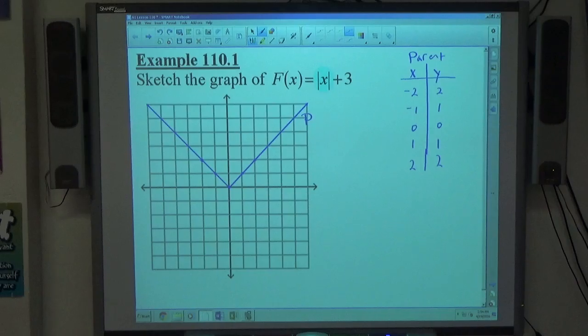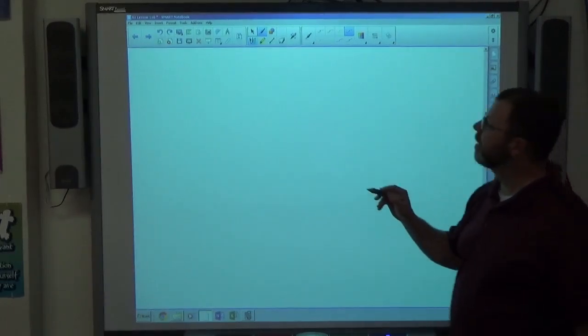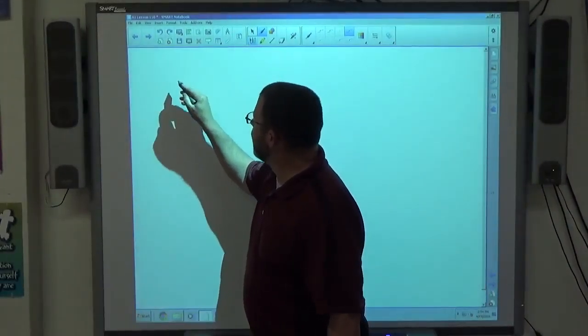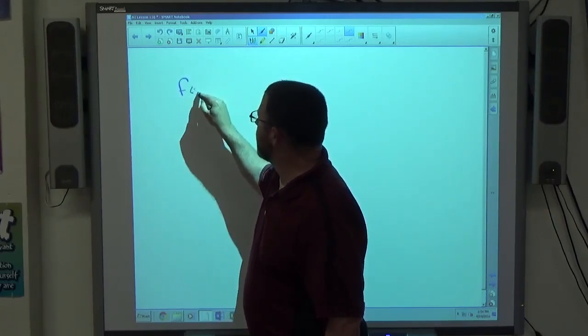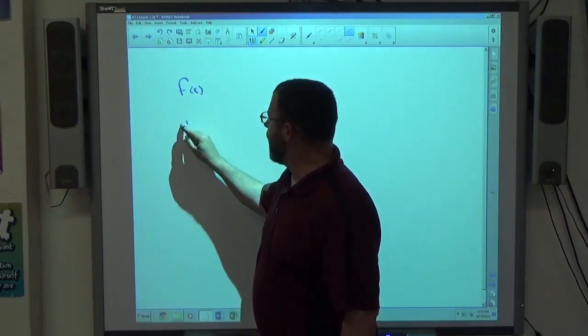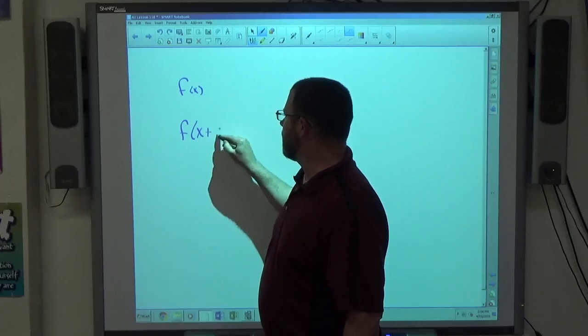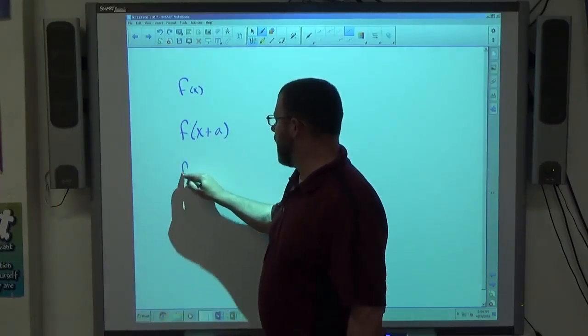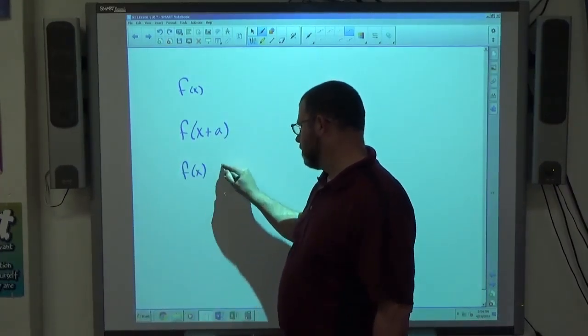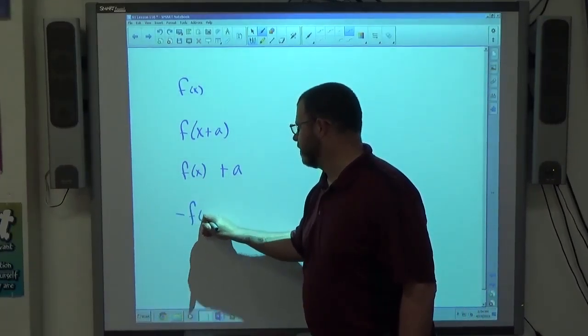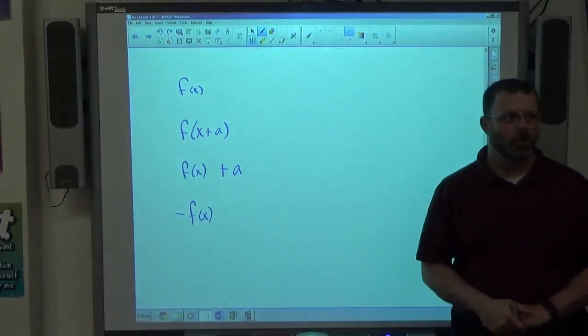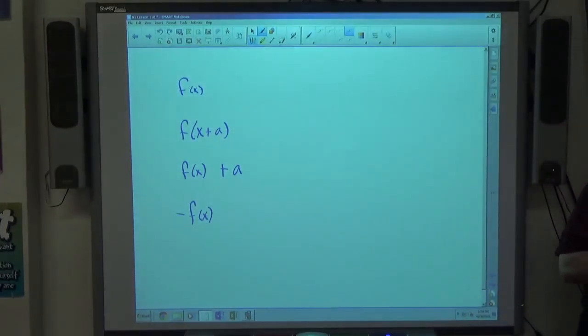Now, one of three things is going to happen to our functions today. Let me show you the three possible things that might happen. I'll go to the new page to do that. Let's just say we have f of x to begin with. We're either going to do f of x plus some number, or f of x plus some number inside, or we're going to do negative f of x. Or some combination of those three things.